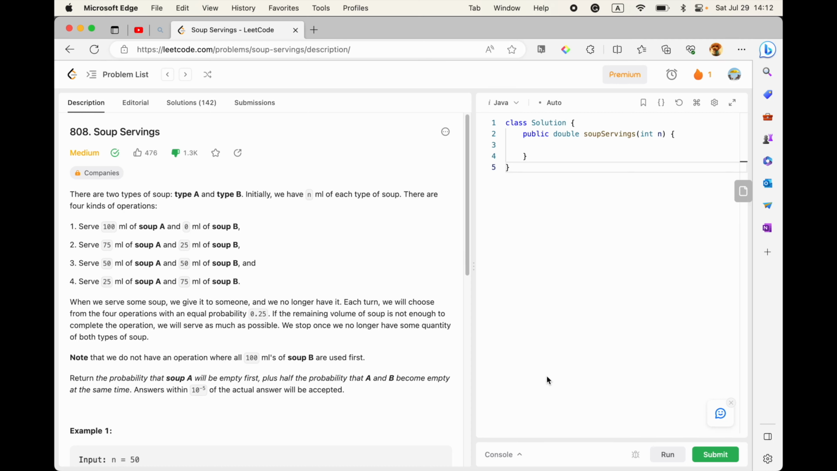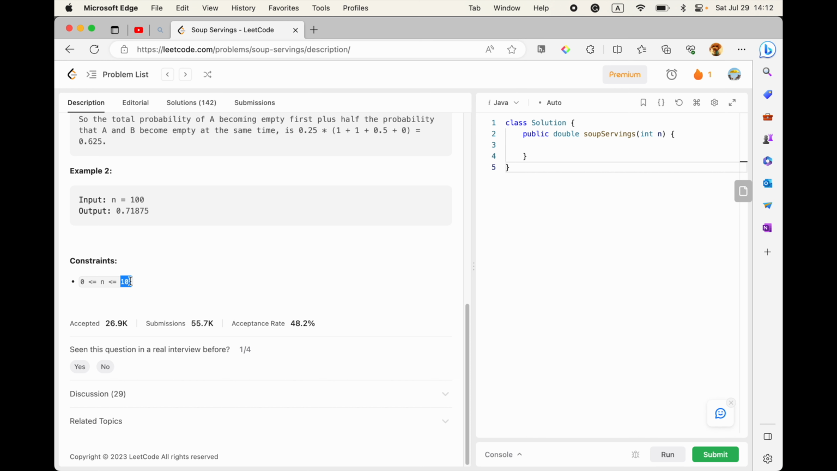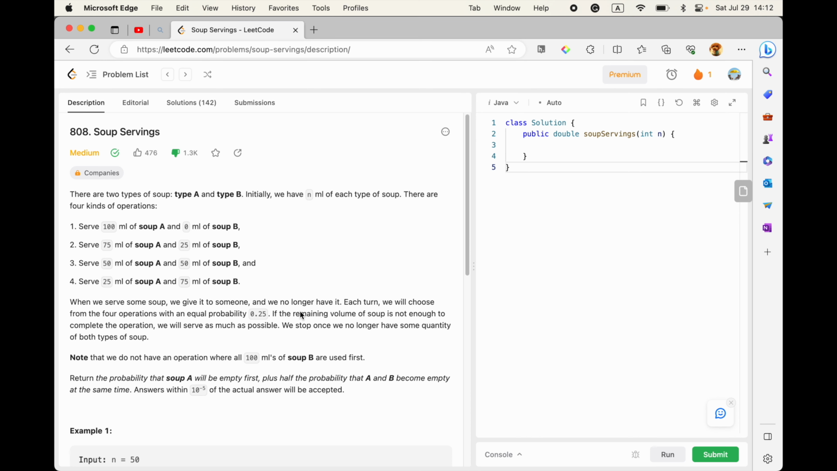Hi everyone, today we're gonna solve a Leetcode problem called soup servings. Honestly, I think it's a pretty difficult problem. The difficulty is on its edge cases, which is how to support such a big input, 10 raised to the power of 9. But apart from that, it's a good one worth practicing.